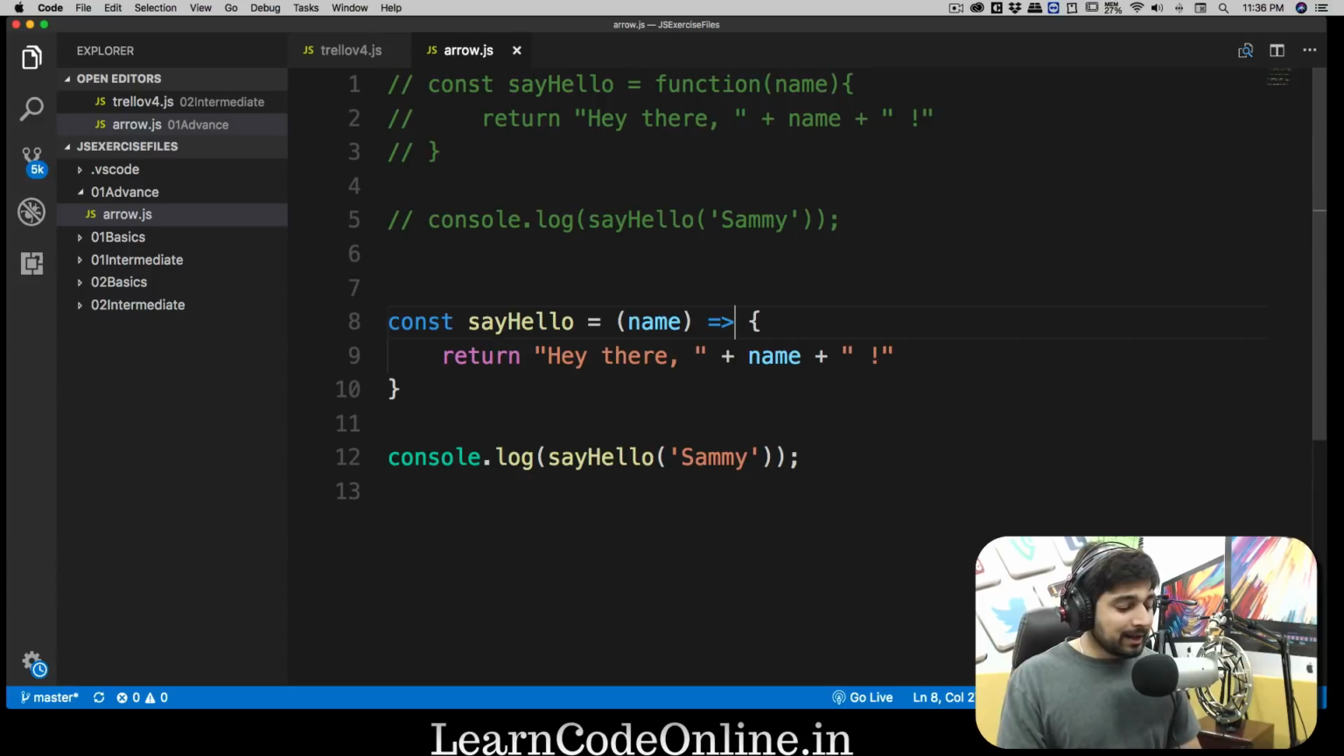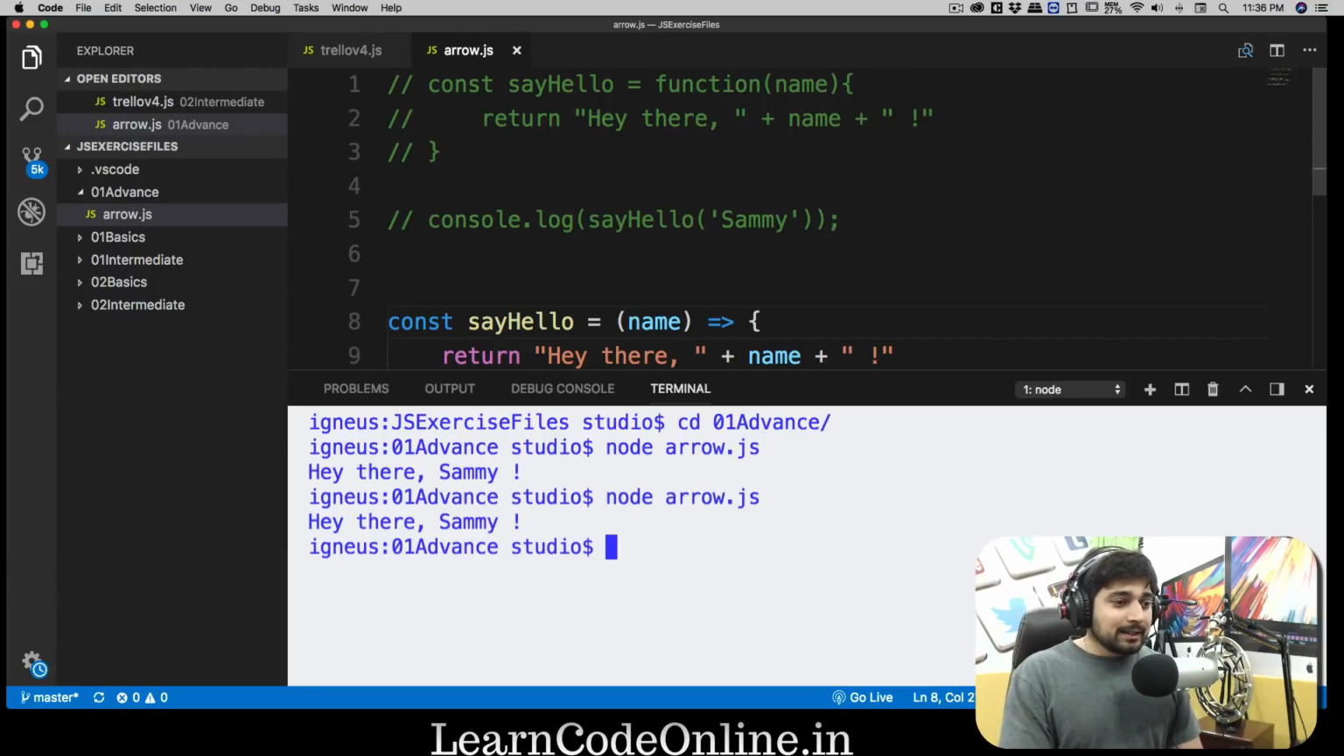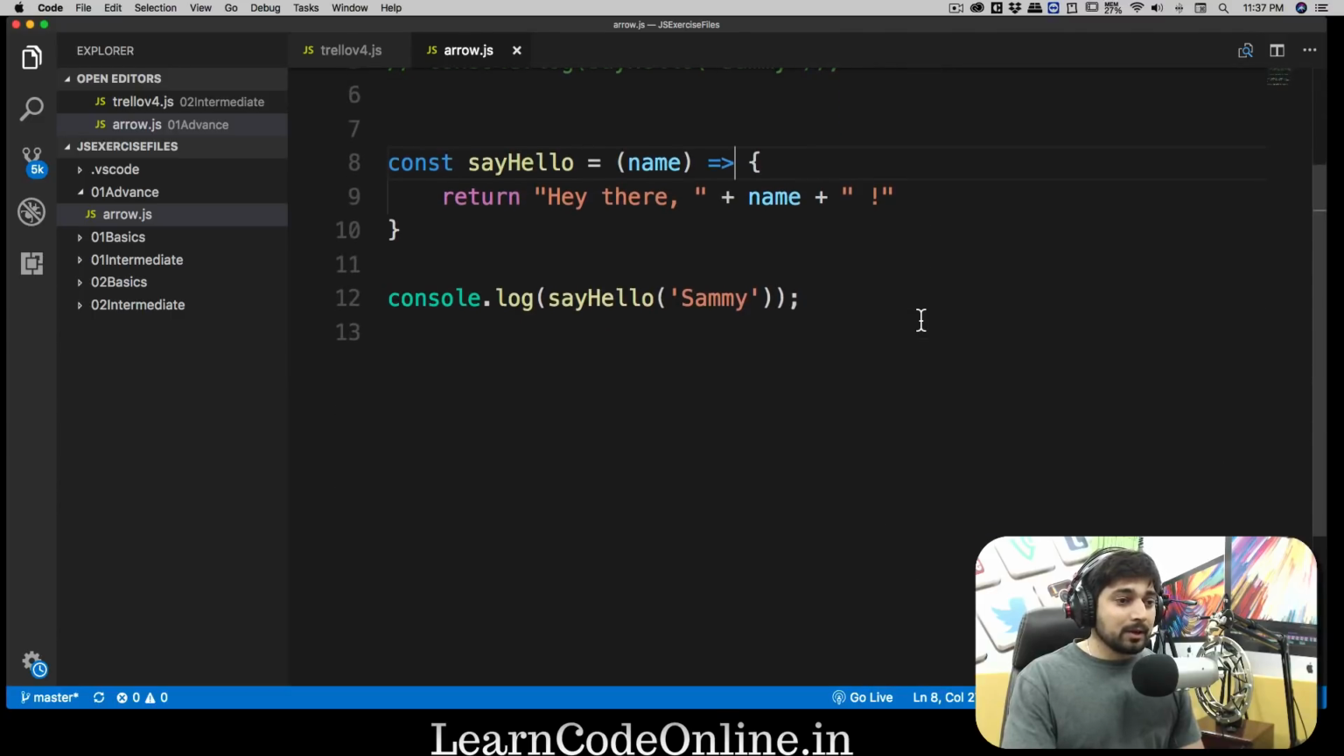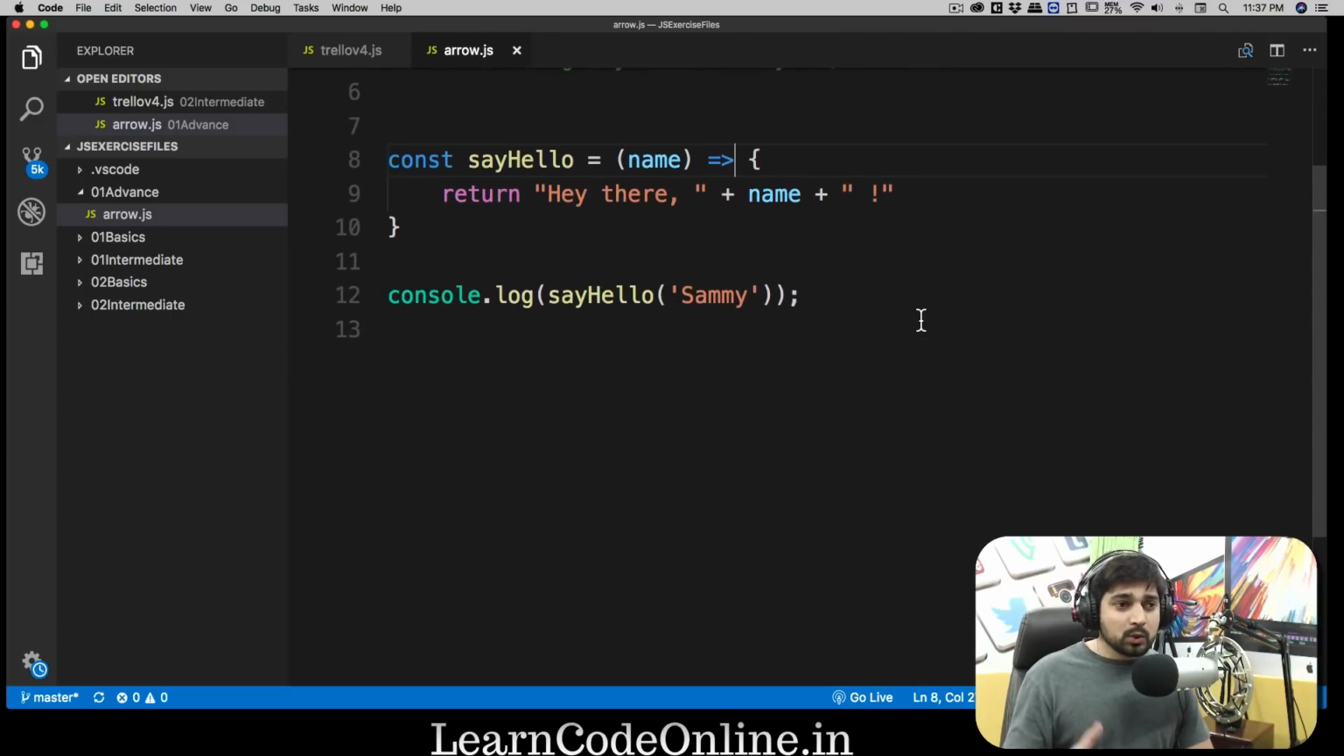So save that, and we're going to run this again to make sure that everything is working fine and properly. Okay, there we go. This is something you'll be seeing quite a lot. Now this is one type of arrow function. Again, as I told you, these are all syntactic sugar. You'll be seeing every variety of the code.